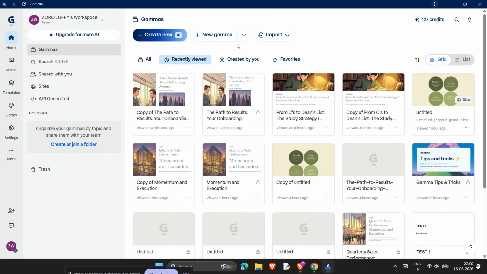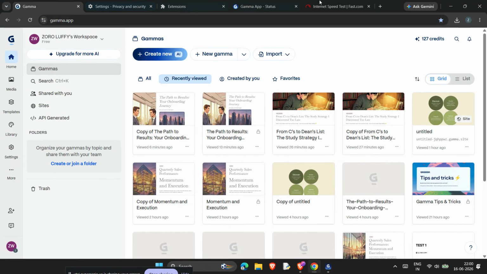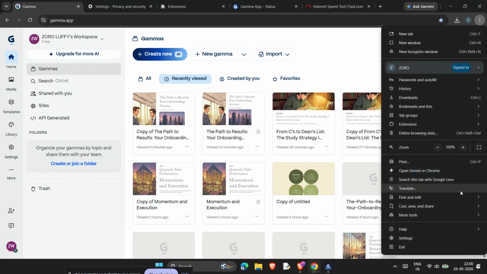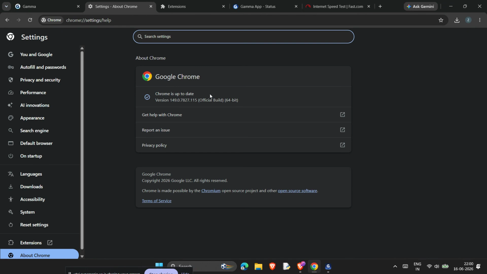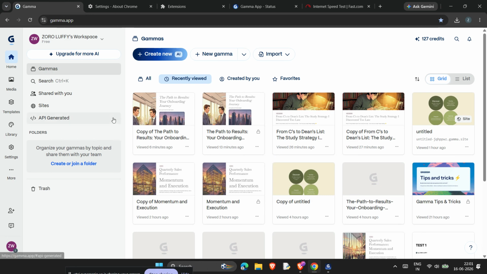If that install option does not appear, or if you get an error, the next thing to check is your browser version. Older browsers can fail to support modern PWA installation features, which means the install button may not work correctly. So go to your browser settings and make sure Chrome, Edge, or Safari is fully updated to the latest version. After updating, restart the browser and go back to gamma.app. Then try the install process again. In many cases, that's all it takes.